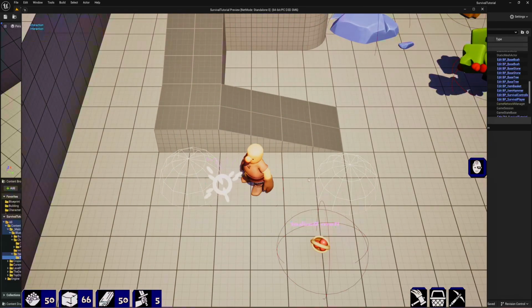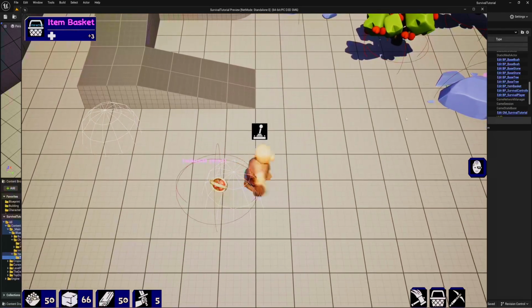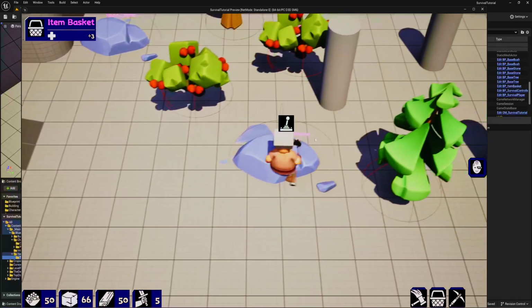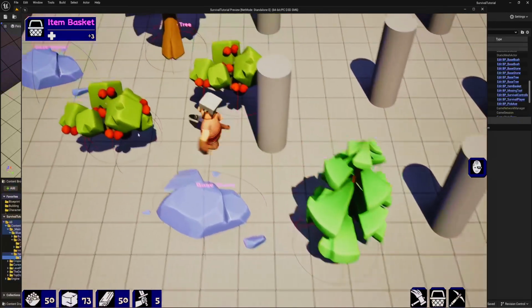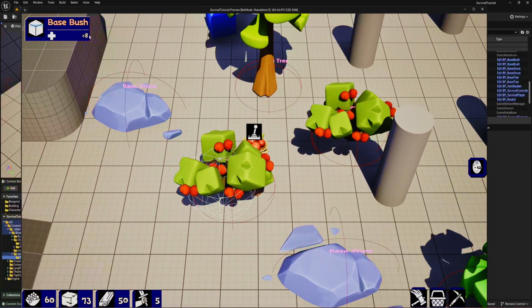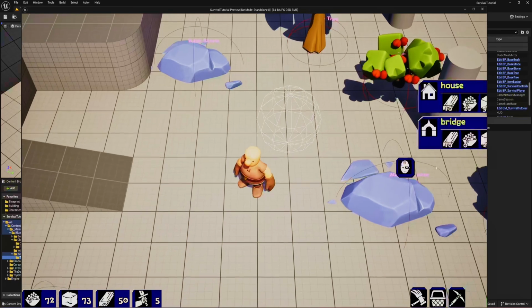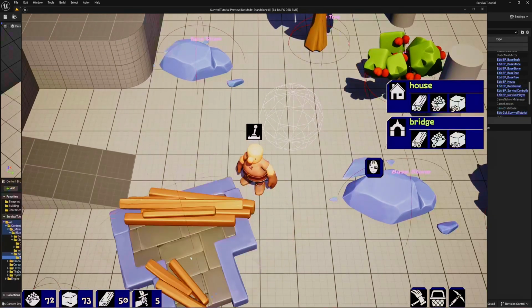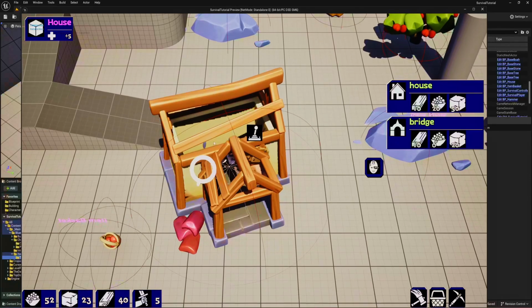And I think I'm missing the axe. This is just a basket, but anyway. So now I can do that. I can't interact with the tree because I need the axe, but I can catch some berries in here because I have the berry item. And look at that. That's returning and removing and everything. And can I build a house? I don't think I can because I don't have the hammer. Oh, I do. Oh yeah, because I collected the hammer, of course.